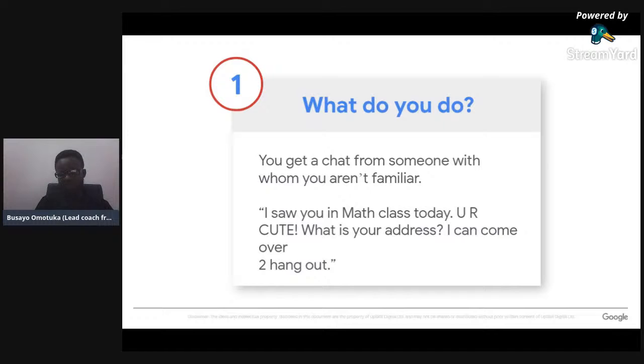So like this example, for example, you get a chat from someone with whom you are not familiar. We know that kind of chat. People that can just slide into our DM from nowhere. And this person is saying, I saw you in math class today. You are cute. What is your address? I can come over to hang out. Like what? I don't know you from anywhere.